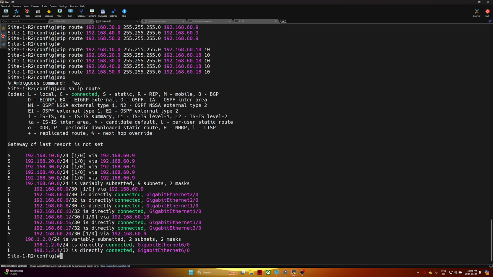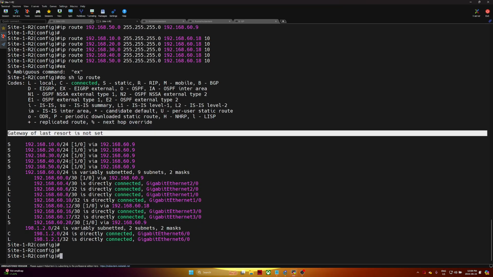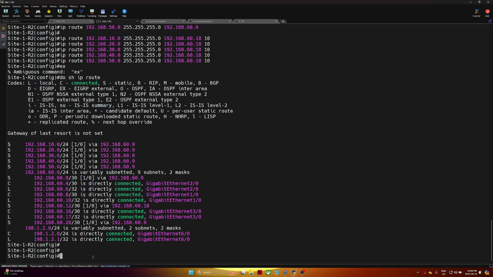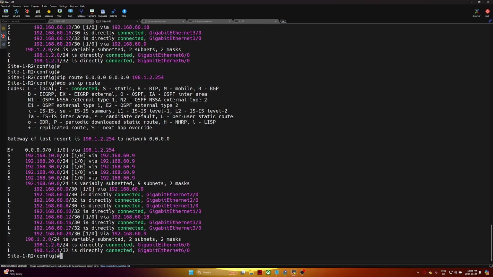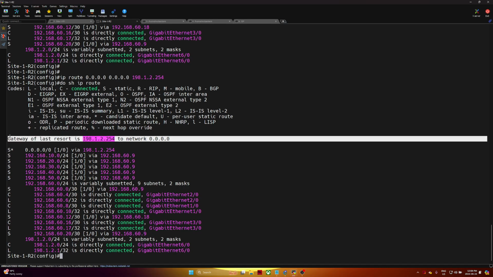Same thing over here. We don't have one right now. We're going to add one to our R2. So IP route quad 0, 198.1.2.254, and do show IP route. You'll see that we have a default static route, and that's basically what a default route is, a one way to get to the net, to get outside of our network.